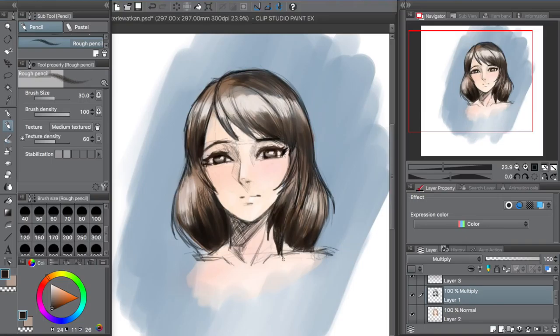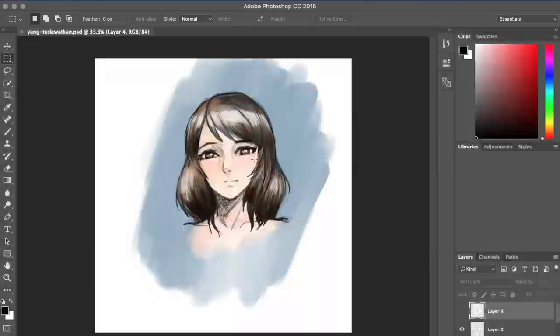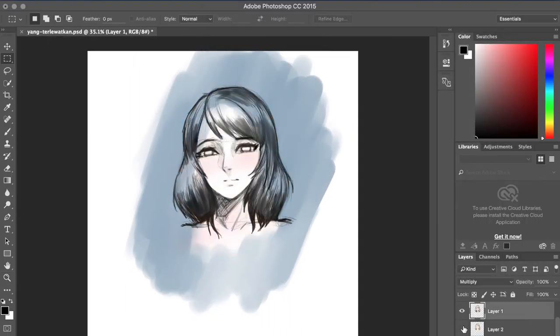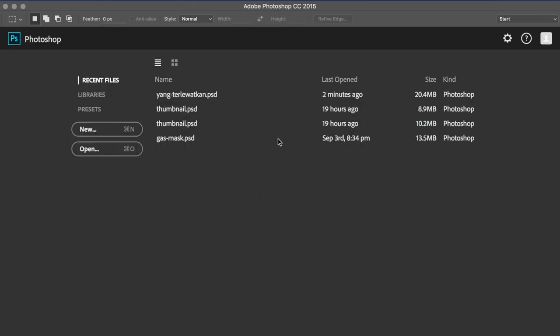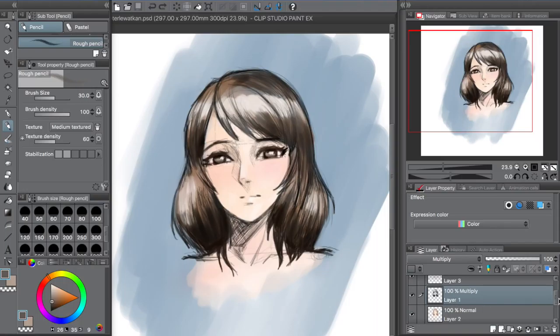Alright, so the drawing is almost finished now. It's just the final touch. I went to Photoshop and tweaked a little bit using the liquify tool, and it didn't really turn out well, so I left it. And I went back to Clip Paint Studio and finished the drawing, and that's it.